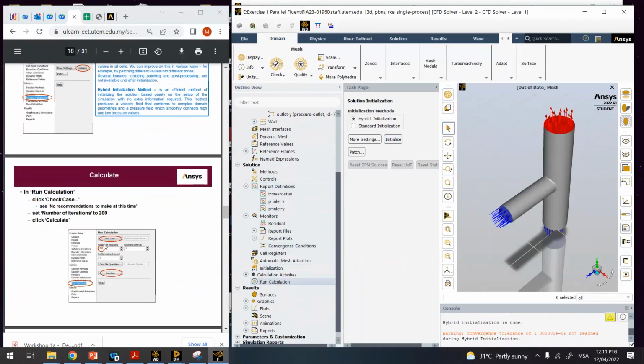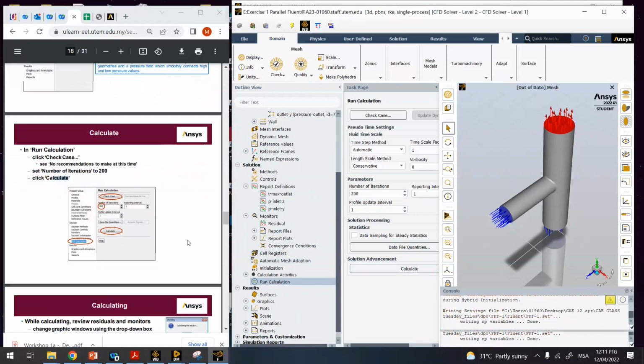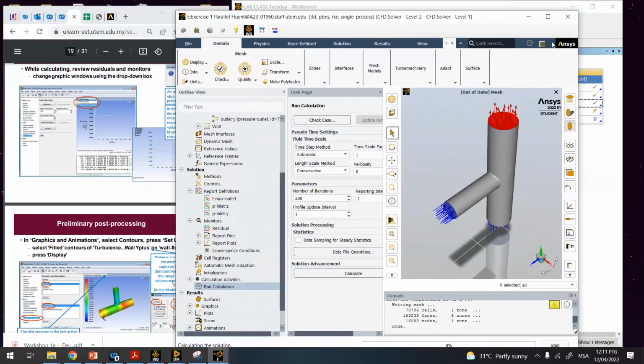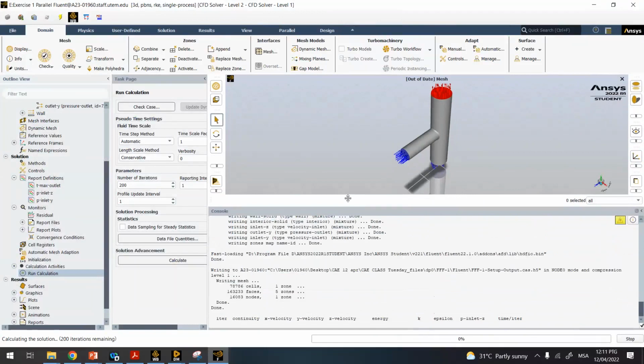Iteration is 200. Okay, kemudian klik calculate. Okay, dah ada. Okay, dah habis. So tunggulah dia iterate sampai 200. Until 200.